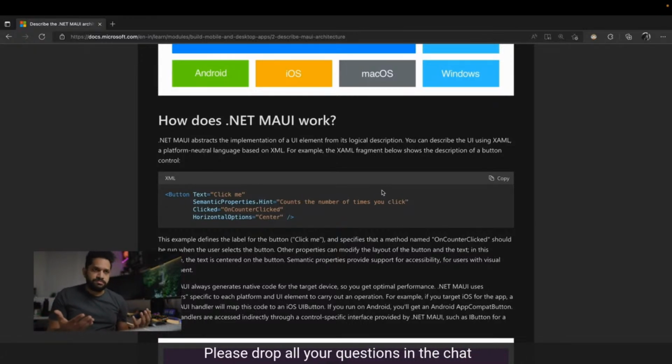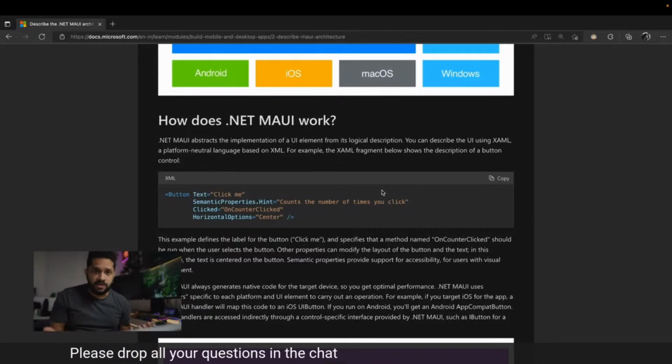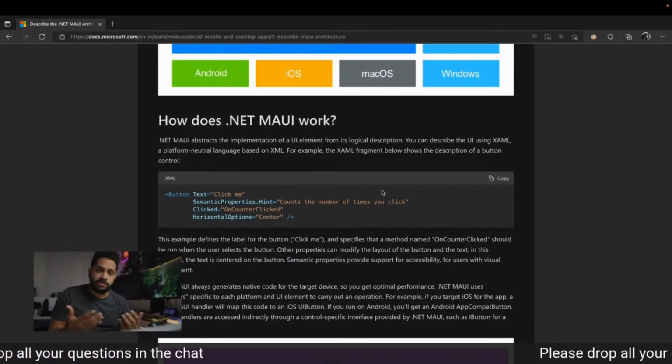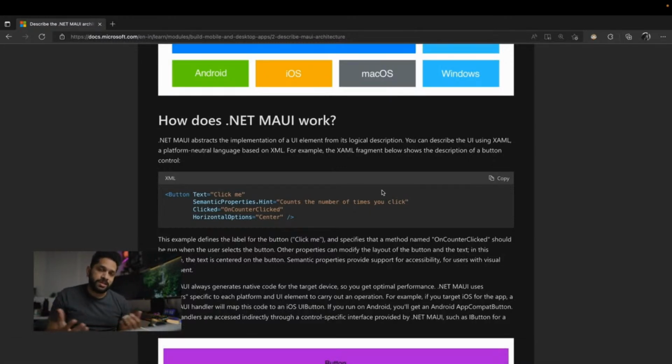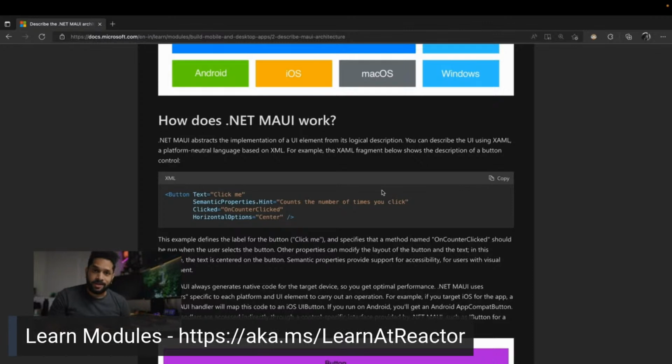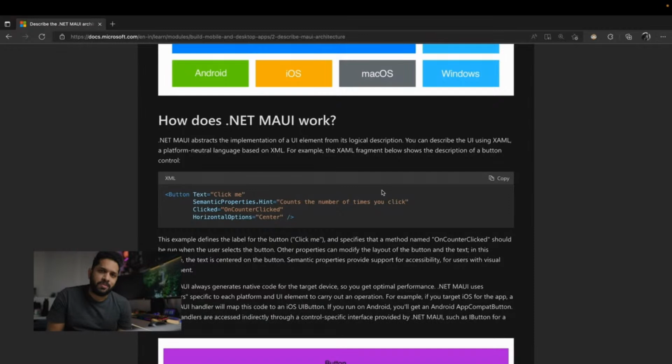If you are someone who has written Windows applications in the past with WPF, you probably are familiar with XAML, but if you're not, it's okay because it's pretty easy to understand and get up to speed on. So we will also briefly look at how things are working with XAML as well. If you look here, there's a button, and these are the properties like Text. So when you write Click me, the button will have Click me text written on it. And it can have other things like Clicked, which is nothing but an event handler. And then there are horizontal options like Center and things like that.